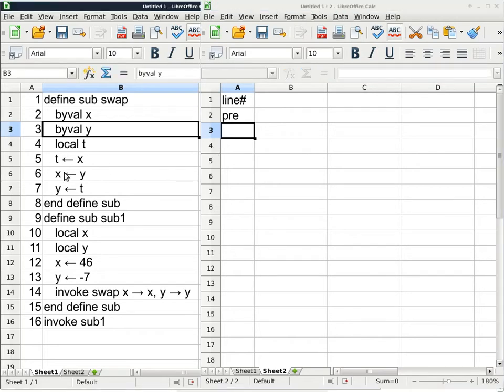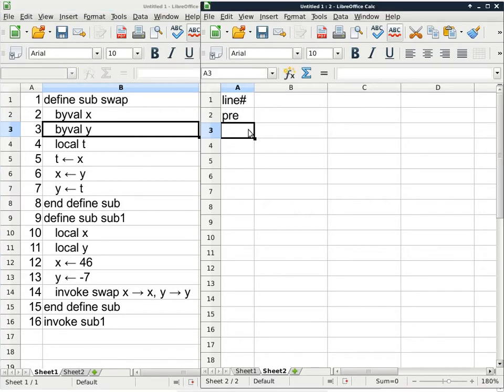Now let's double check that we do not have any global variables. In subroutine swap, we refer to the names t, x, and y, but they are all accounted for by the local variable t, by val parameter x, and by val parameter y. In subroutine sub 1, we refer to x and y, but they're both accounted for by local variable x and local variable y. So there are no identifiers whatsoever that we refer to that are not accounted for by val or local, and that's why this program has no global variables. Okay, well that makes things kind of not easier but interesting.